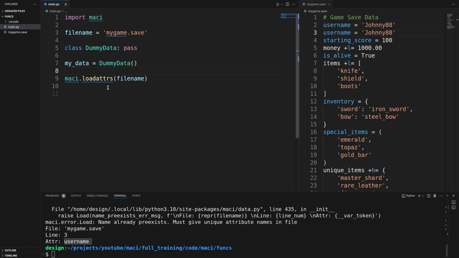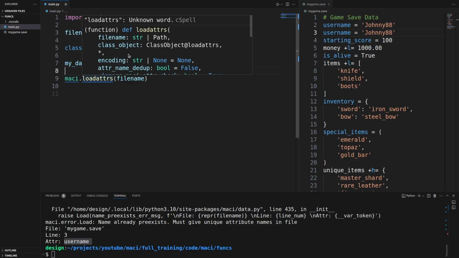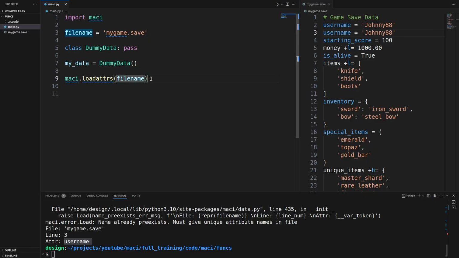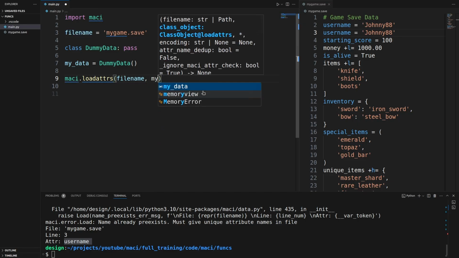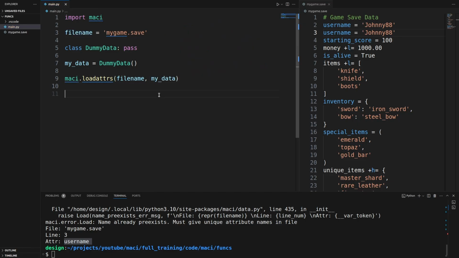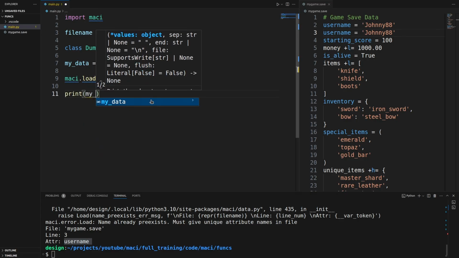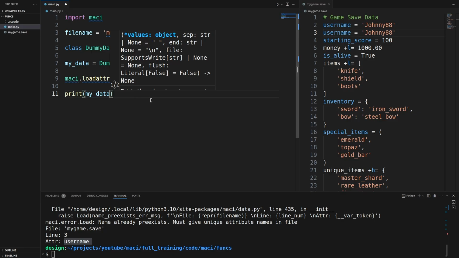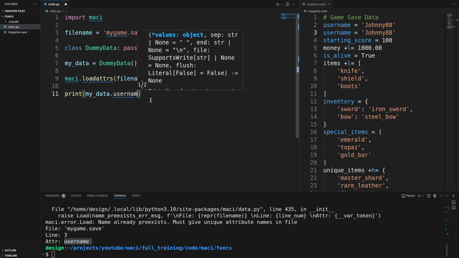So if we hover over this, we'll go ahead and see it takes two required positional arguments, a file name and a class object. So we have our file name already. Let's go ahead and put in our instantiated object. What's going to happen is maci is going to load all these attributes with the exact same data and load it in place inside of this custom object. And so if I were to take our print function and now take our custom object, right? And let's just grab username.